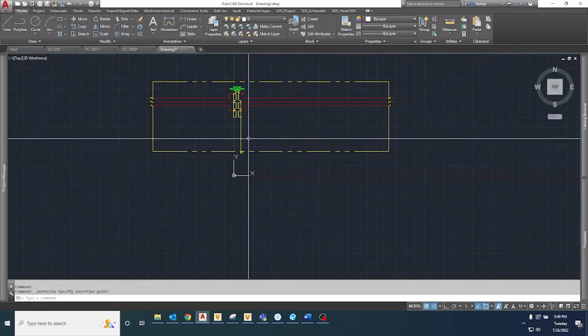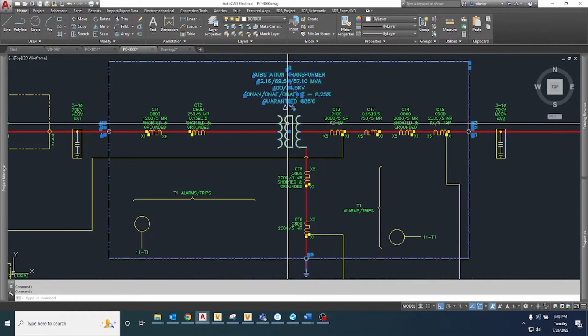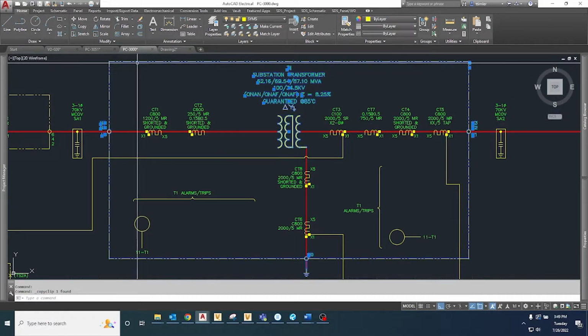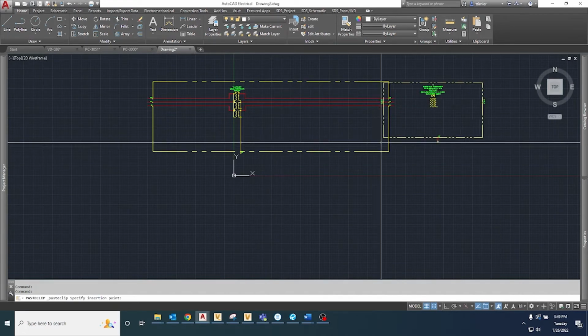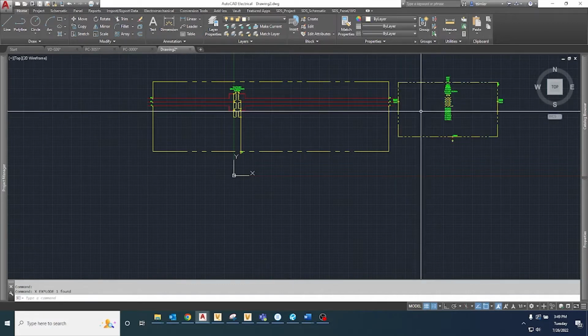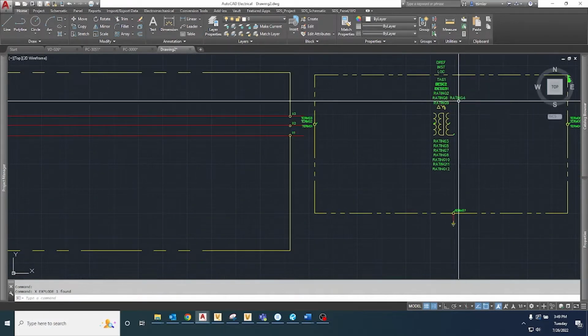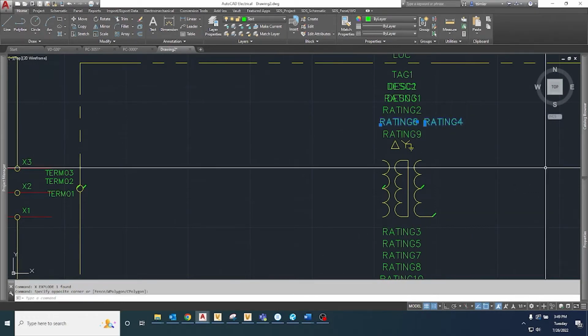Then I'll go over to the one-line symbol drawing and I'll copy that and paste that into the new drawing as well, maybe off to the right. Once that's in, I'm going to explode it. I'll fix the attributes here so that they'll have the correct justification and position when I'm ready to move them over to the new symbol.